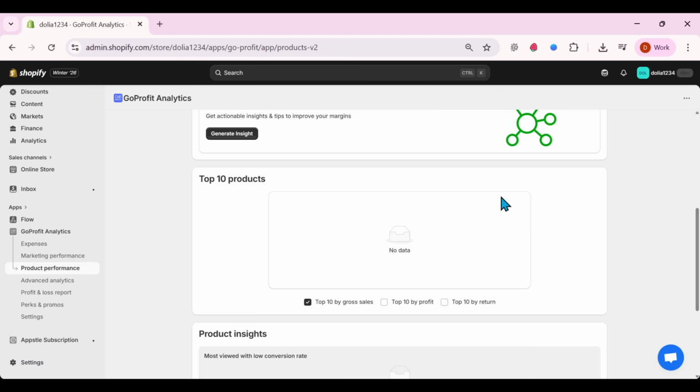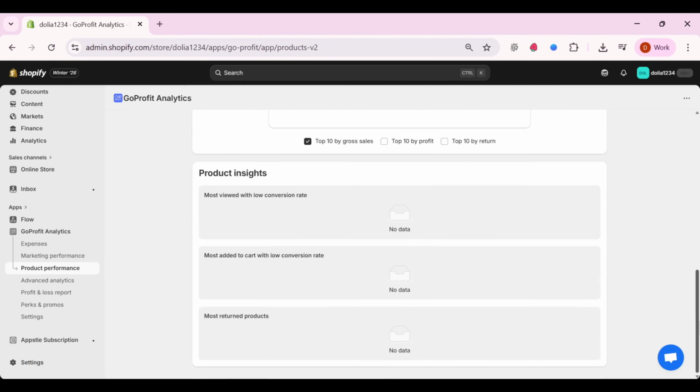Next, the Top 10 Products section allows you to identify your best-performing products ranked by gross sales, profit, returns. You can easily switch between these views to analyze products from different performance perspectives.